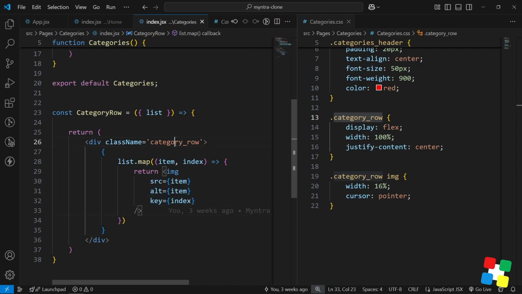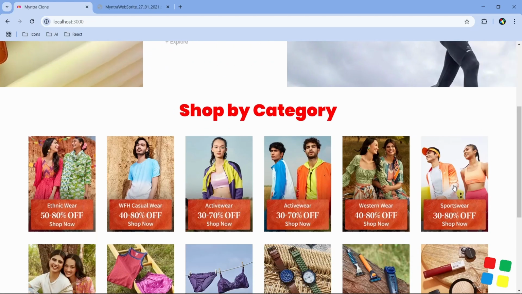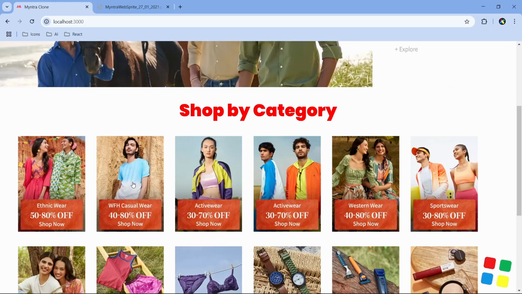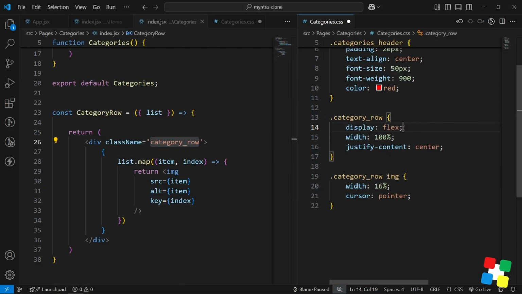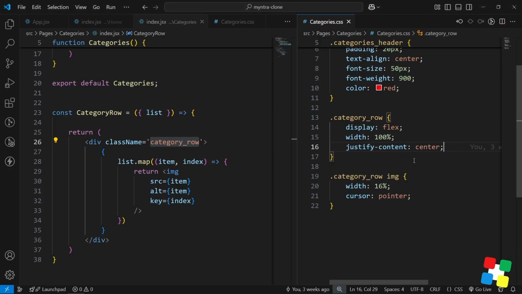That's it. So for this we have taken flex, because all these images we want in a row. If I don't do this, you will see it's going on the left way. So let's enable this again. Flex, width we have taken 100%, justify content center, because it should come in the center. That's why we did this.